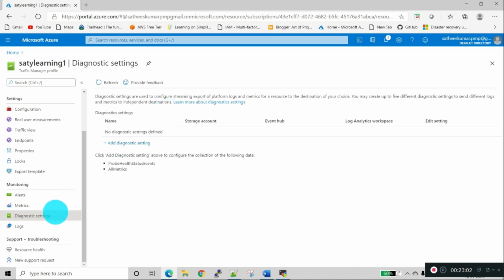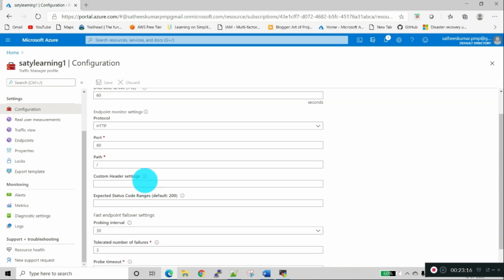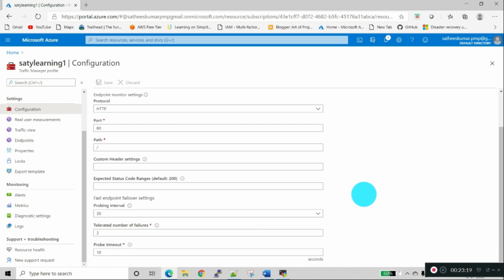So this is the dynamic settings. This is the configuration: port 80, it will ping and keep on checking whether the server is available or not. This is the interval time, so it will retry actually. It will do the failover retry. So we can change this configuration if we require.